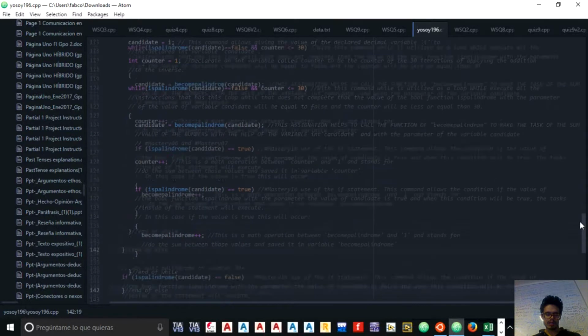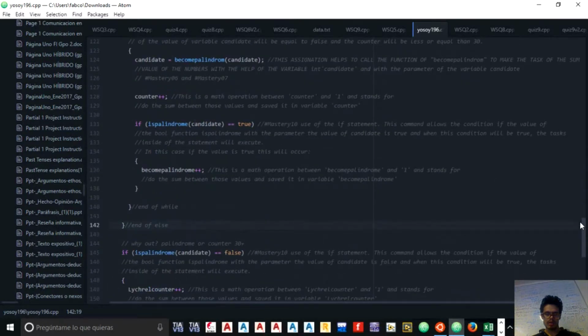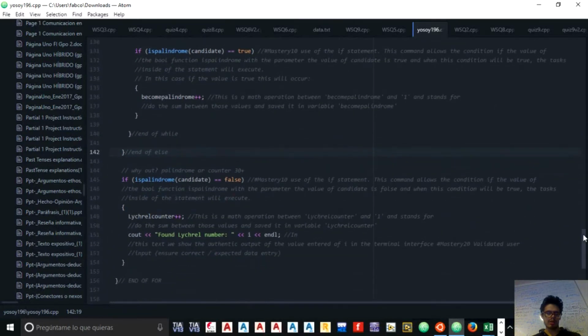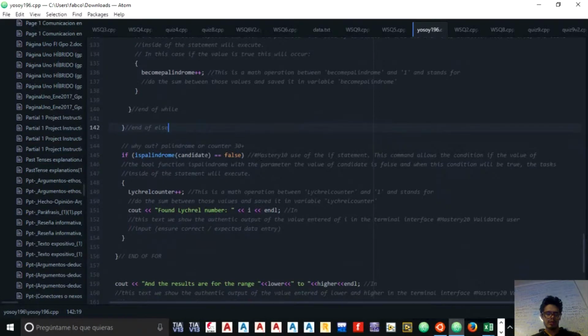I'm going to display all at the end. So then we have a question in order to emphasize that the condition passes 30 iterations. So we have a linear candidate.